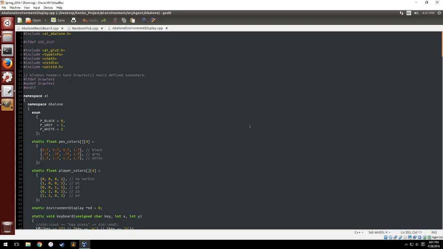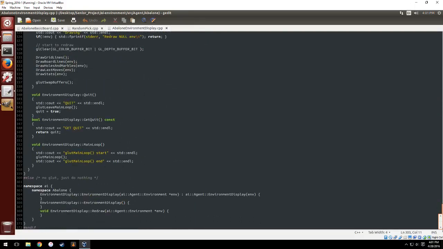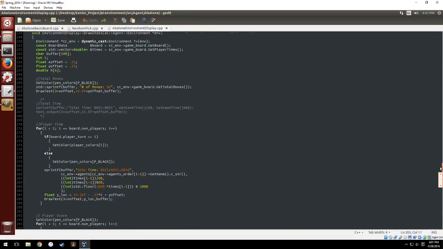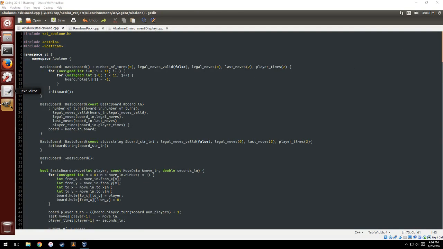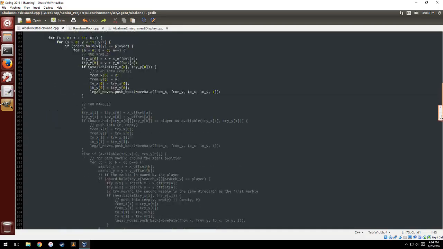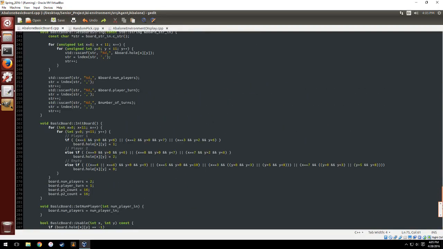A little more complex is the environment, or the display. The display turns out to be 370 lines of code or so. And this is what actually draws the board on the screen. The core of all this code is the basic board class. The basic board is the physics or the rules of the game. So there's quite a few functions here. Turns out to be a pretty big file as well.